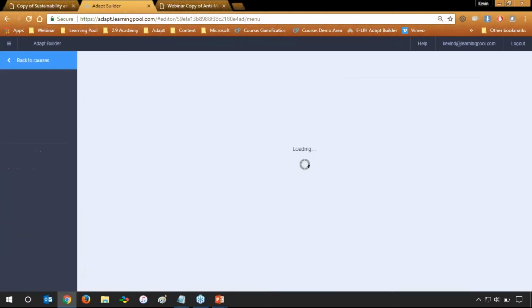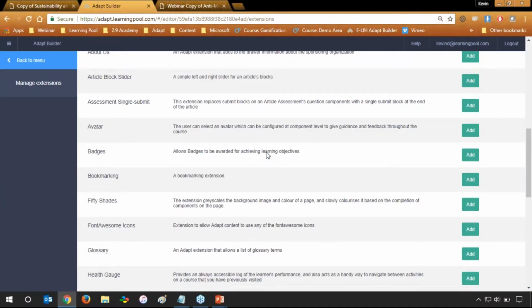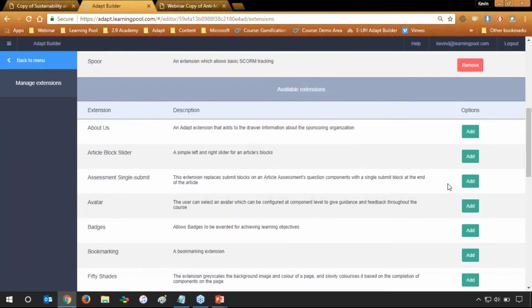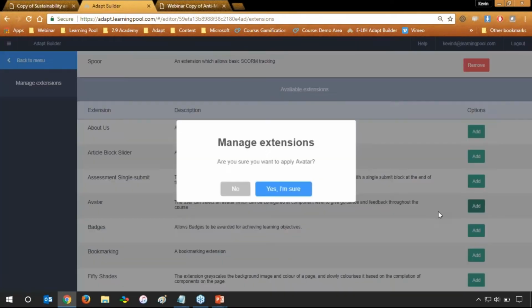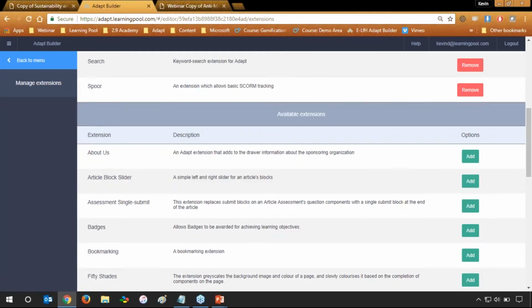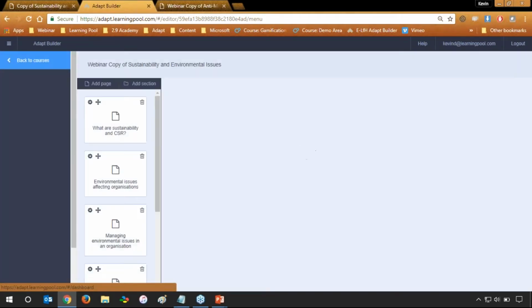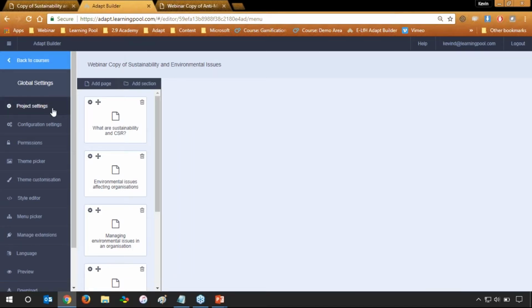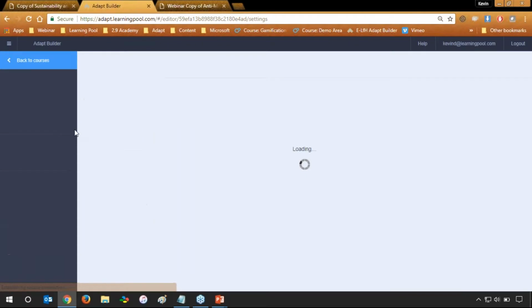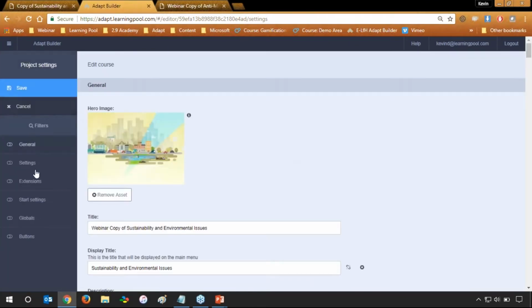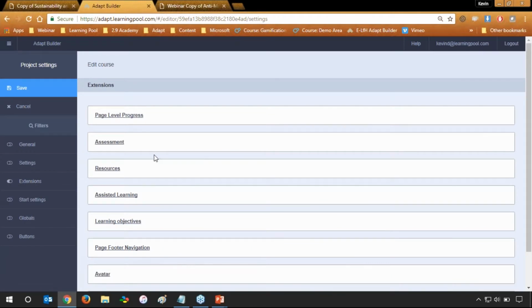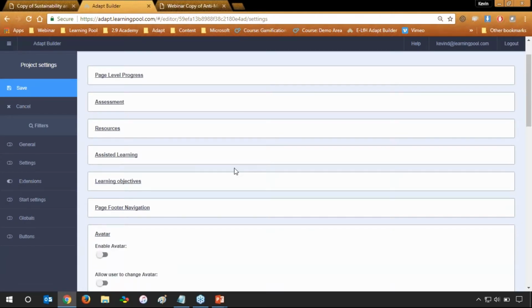So again, it's through the Manage Extensions option, scroll down to the Available Extensions, click on Add for the avatar. We'll just get added to the list of enabled extensions, and then we can go back to menu. And again, just like before with the intro outro, the main configuration settings for this are within project settings. So under project settings, you can click on the extensions filter on the left hand side of the page, and then you'll have your avatar option.